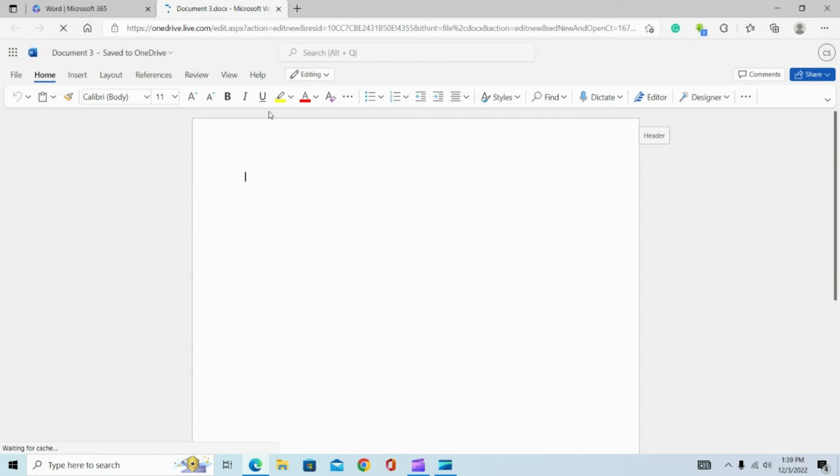As you can see, this is exactly like Microsoft Word app, but it is a little bit different. The downsides of this app is you will always need an internet connection. You can't use it offline. You can do pretty much everything that you can do in the desktop app.